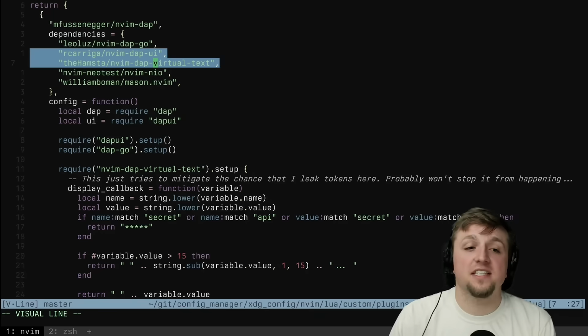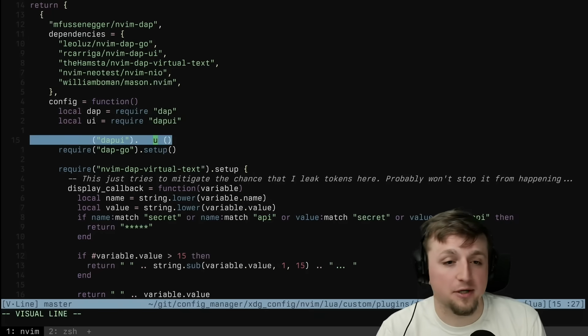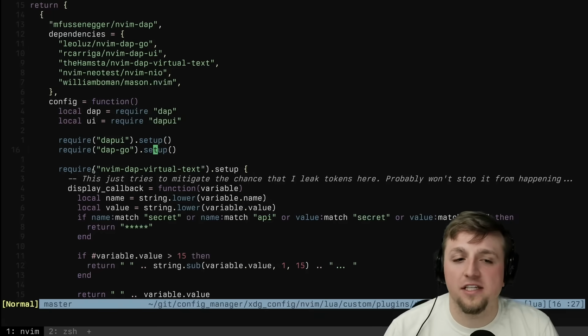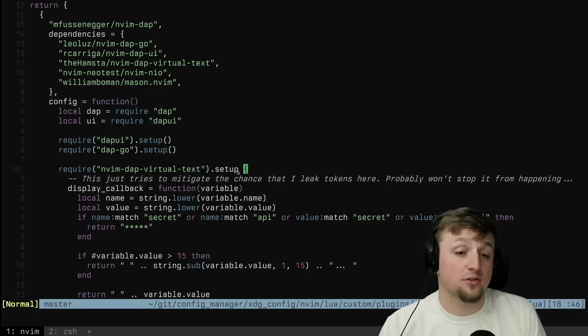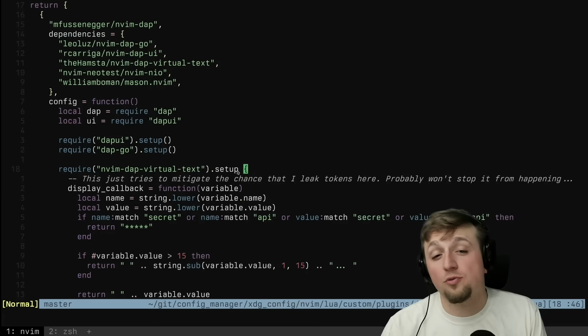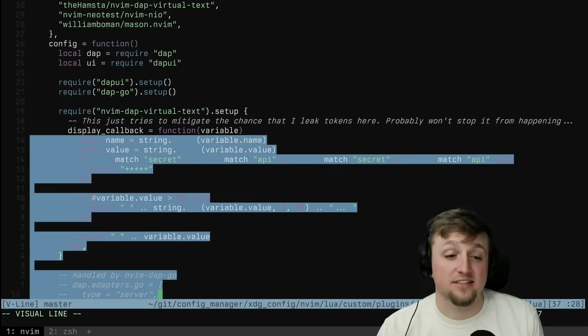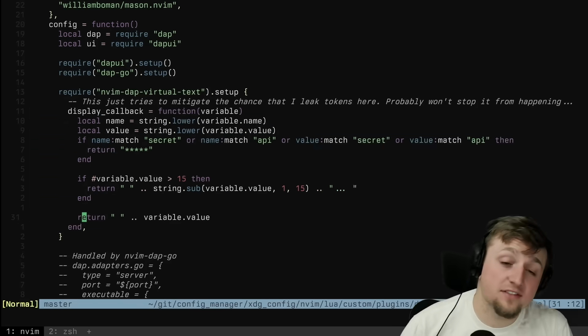So the first thing that we need to do is we just need to set up our plugins. After that, we can use nvim-dap-virtual-text to set up as well. You probably do not need this. Why do I have this?